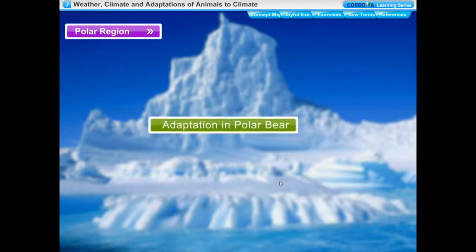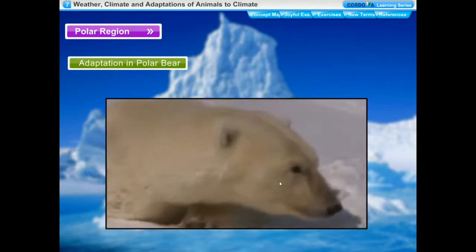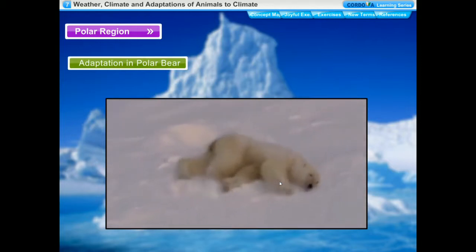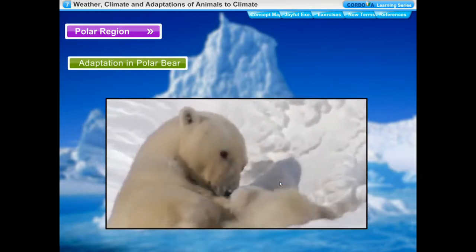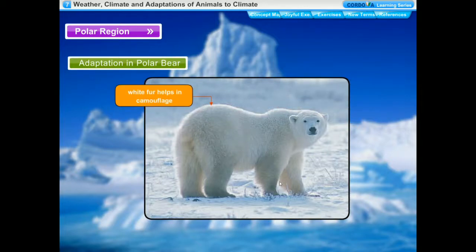Adaptations in polar bear. Polar bears are perfectly adapted to live in the ice-cold environment of the Arctic polar region, North Pole of the Earth. They have the following adaptations. Polar bear has 2 thick layers of fur on its body. The outer thick layer of fur is made of hollow hair. Polar bears have white-colored fur, so they are not easily visible in the snowy white background.